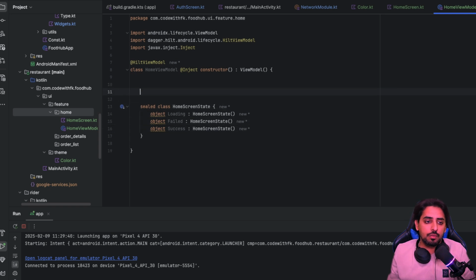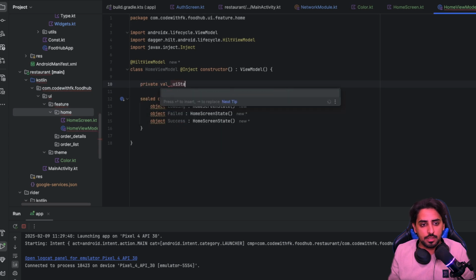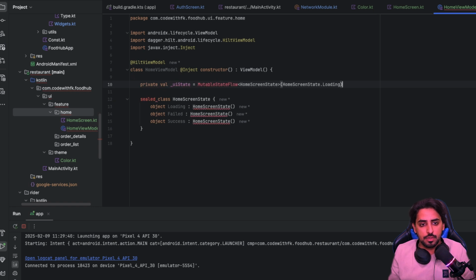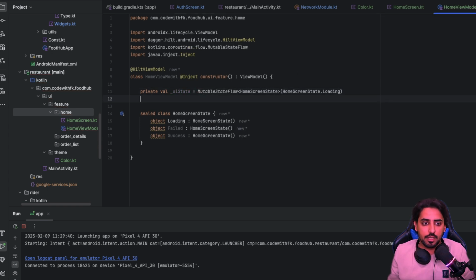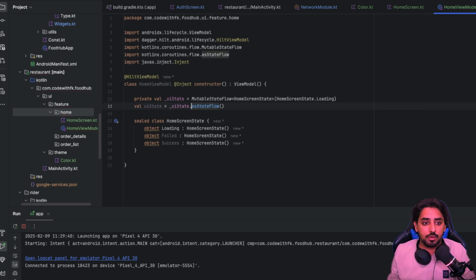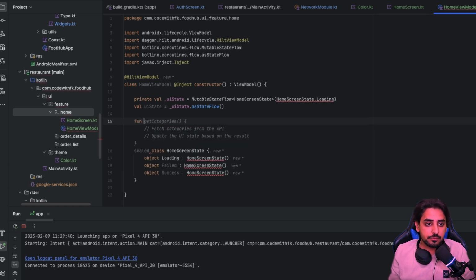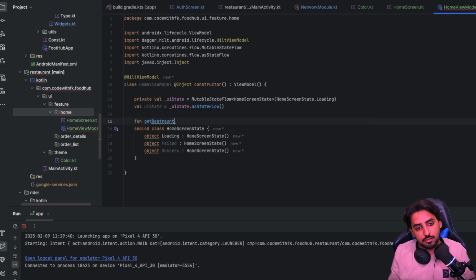Now over here we'll say private val UI state is equal to MutableStateFlow of HomeState. Along with that we'll basically import this. Now we'll say function get restaurant profile.